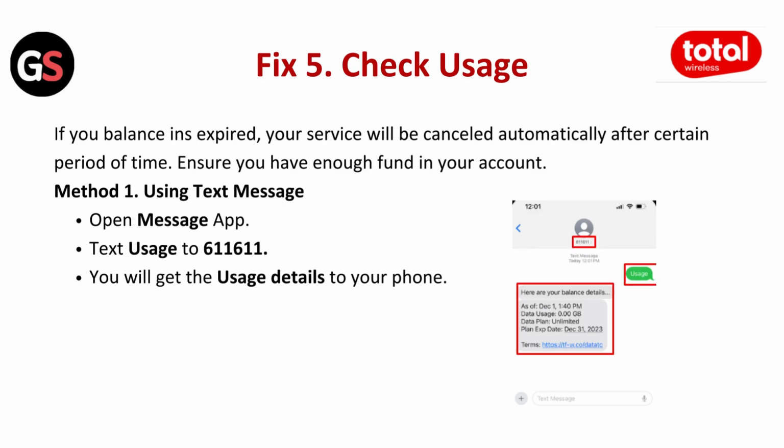Fix 5: check usage. If your balance is expired, your service will be cancelled automatically after a certain period of time. Ensure you have enough funds in your account. Method 1: using text message. Open the message app and text USAGE to 611611. You will get the usage details on your phone.